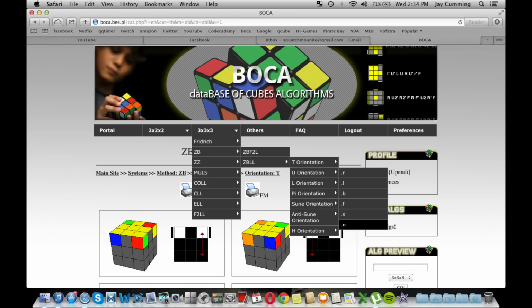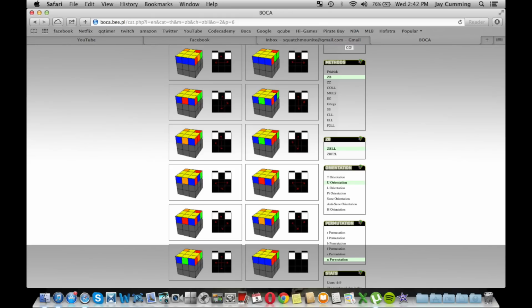Okay, so from this menu, you click on 3x3, then you go to ZB, then you click ZBLL, and then you have the OLL cases. What I'm going to be doing in this tutorial is walking you through the U orientation with no permutation. I'll explain what that means as I go through the algorithms and the explanation, but if you click on those, you'll be able to follow along with me, and I'll teach you how to find and identify ZBLL algorithms. If you're going to follow along, you should be on this page, and I'll be going through the algorithms in order, from left to right, top to bottom. So follow along if you'd like.